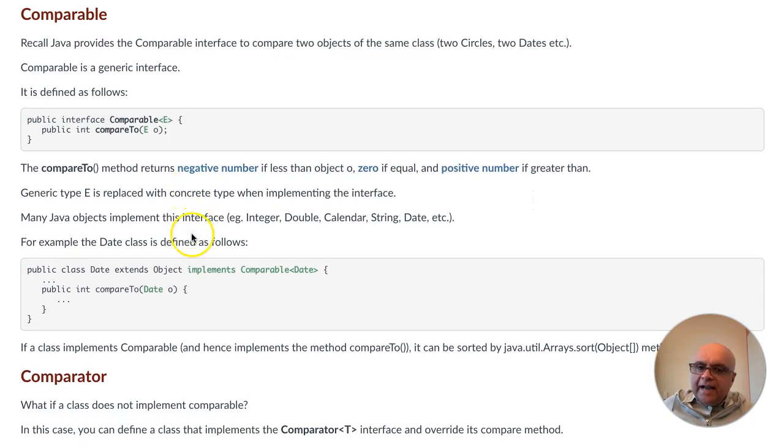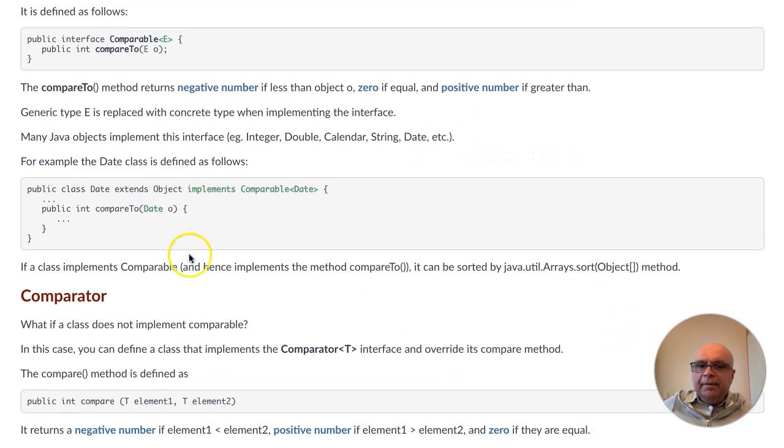Now, one advantage of implementing comparable is that, since you have the compareTo method available, you can use java.util.Arrays.sort to sort them. So that's an advantage that you get. This will be especially important when we talk about collections, where sorting comes into play.